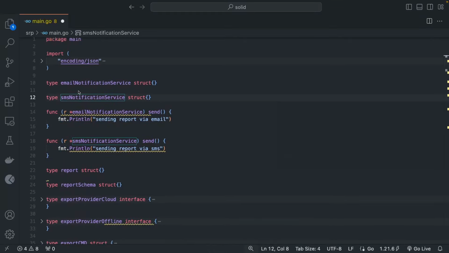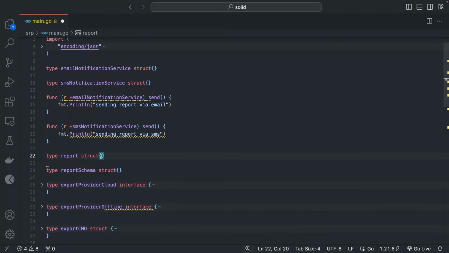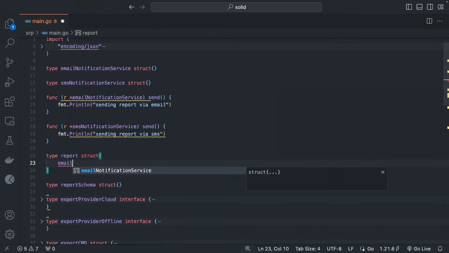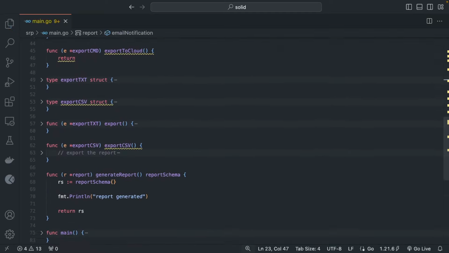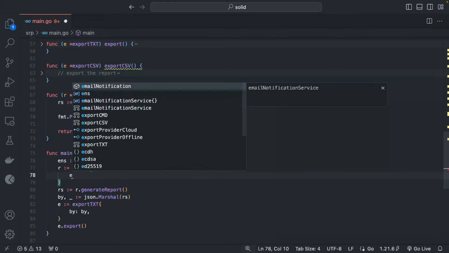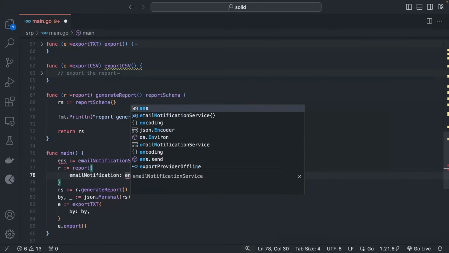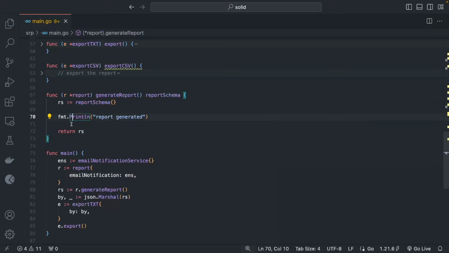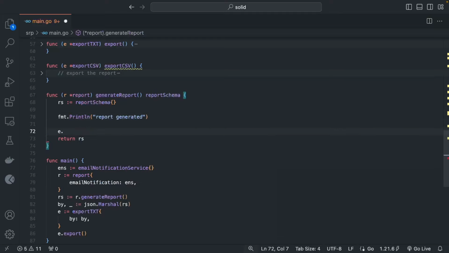For example, we want to send an email notification first. So in the report only, we can add an email notification. We can have an email notification service, and when we are initiating it, we can have an ENS, email notification service, and here we can send it using email. After the report is generated, we can say r dot email notification dot send. So this will send the email notification.